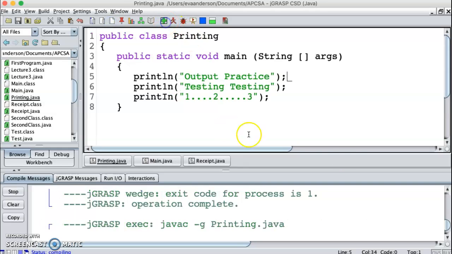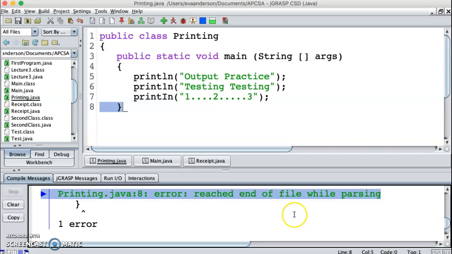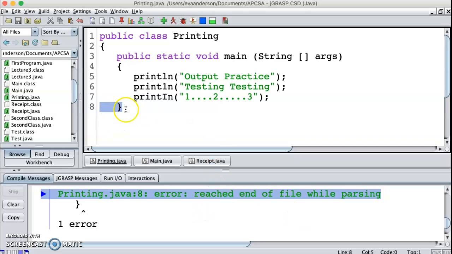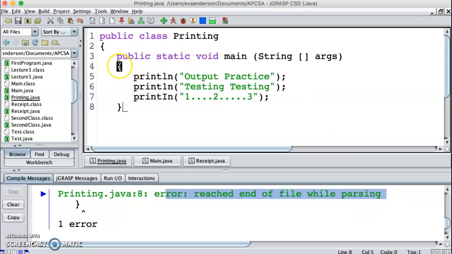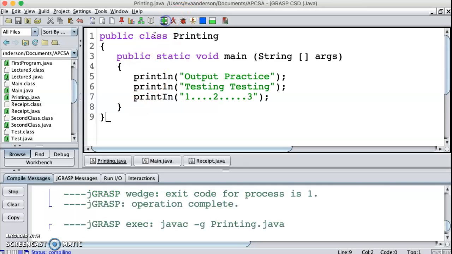It's helpful. Compile. End of file while parsing, and it's highlighting this line. This error always, 100% means your curly braces are mismatched. So these match up, but this one doesn't have a closing. So remember, I need to open and close all my containers. Compile.